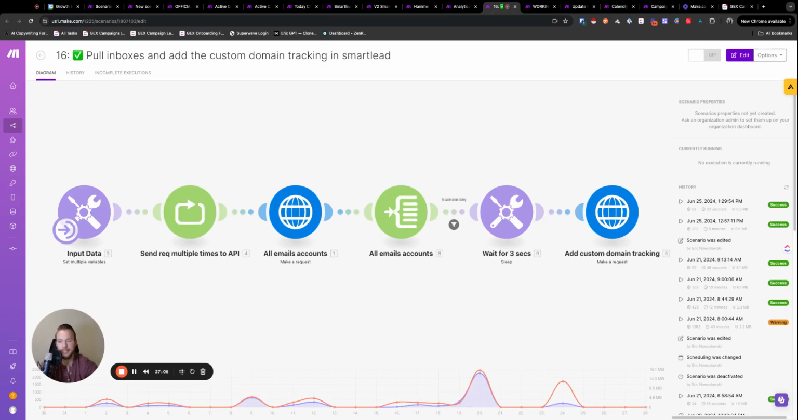This one is one of my favorites because it helps us make sure that all of our inboxes have custom domain tracking inside of Smartlead, which is super important. It also has a bunch of interesting things about make.com. The first thing is this input data, which I'm not going to open. It contains our Smartlead API key and some other stuff, and we could change it very quickly to move things around.